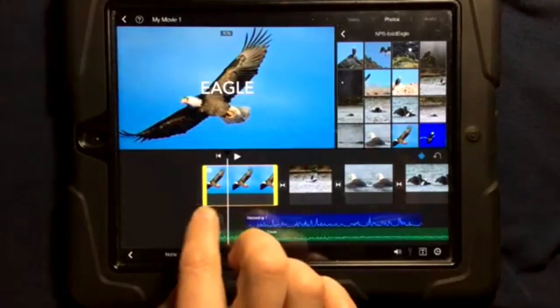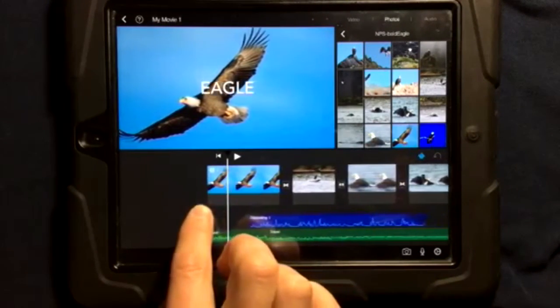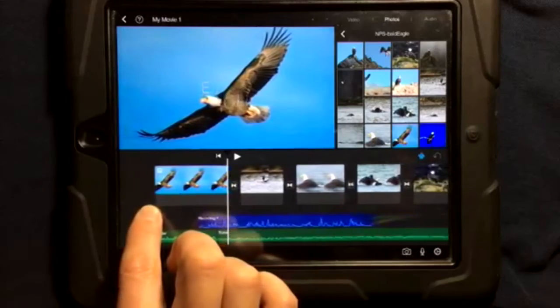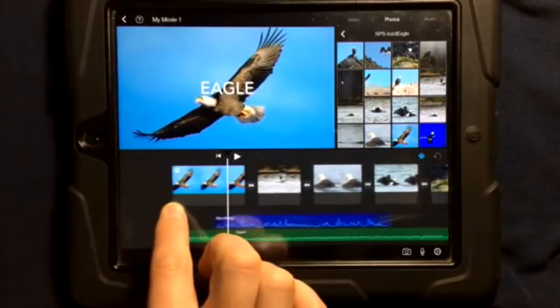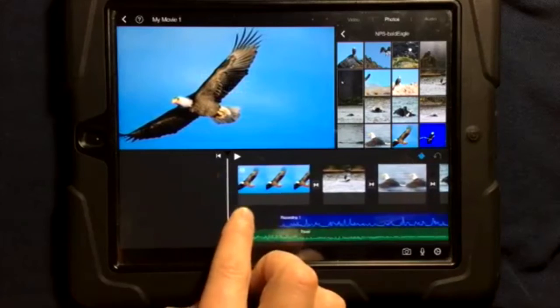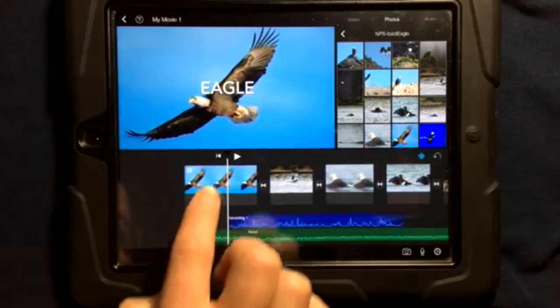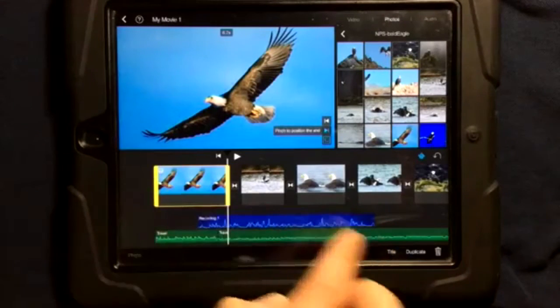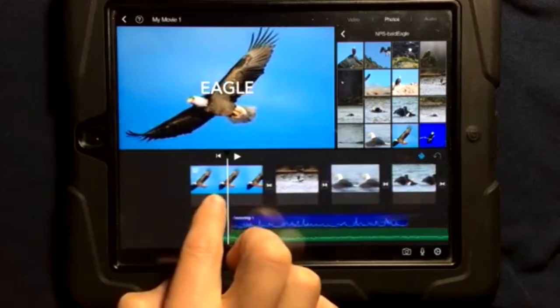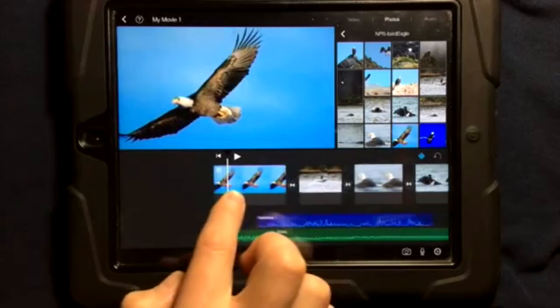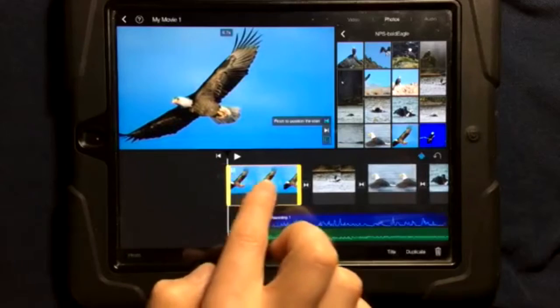Tap done. And now my title is going to show up and it's going to be on that video clip. And then it's going to fade out at the end. If I don't want that title on that entire time, there's a couple of things that I can do to adjust it. First of all, I can move my playhead right to where I want the title to disappear.